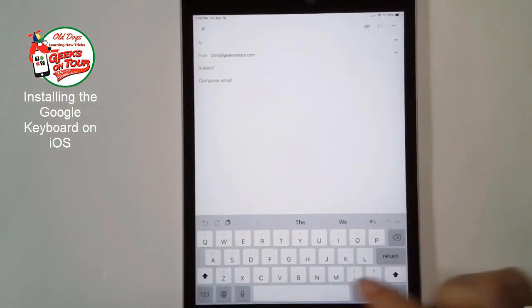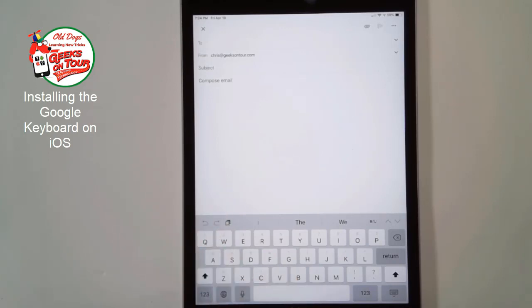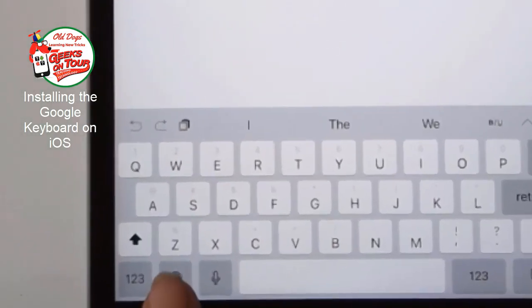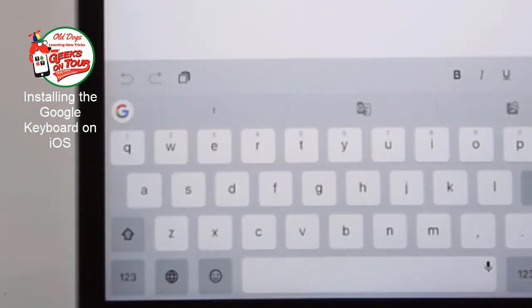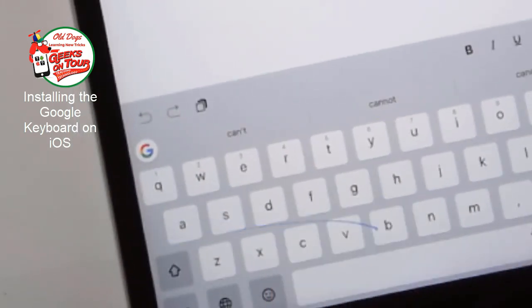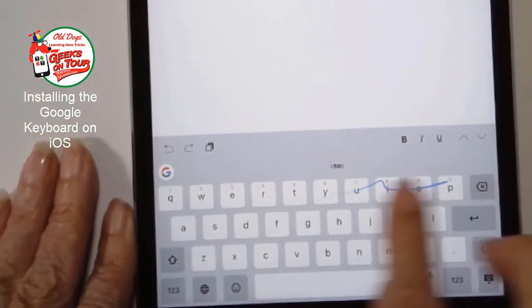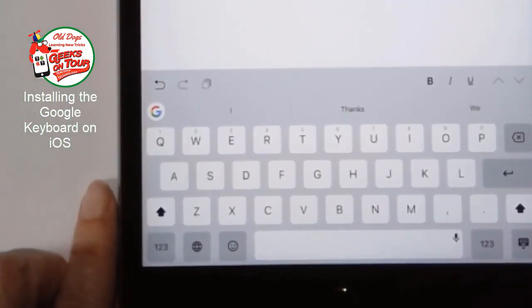Now, when you're at some place where you want to type, you need to make sure that you are using the Gboard, the Google keyboard. If you don't see the multicolored G up in the upper left, then you long press on this little globe and you should see it there. You choose it. Now you're able to swipe. Once you have it installed, you may want to check its settings.